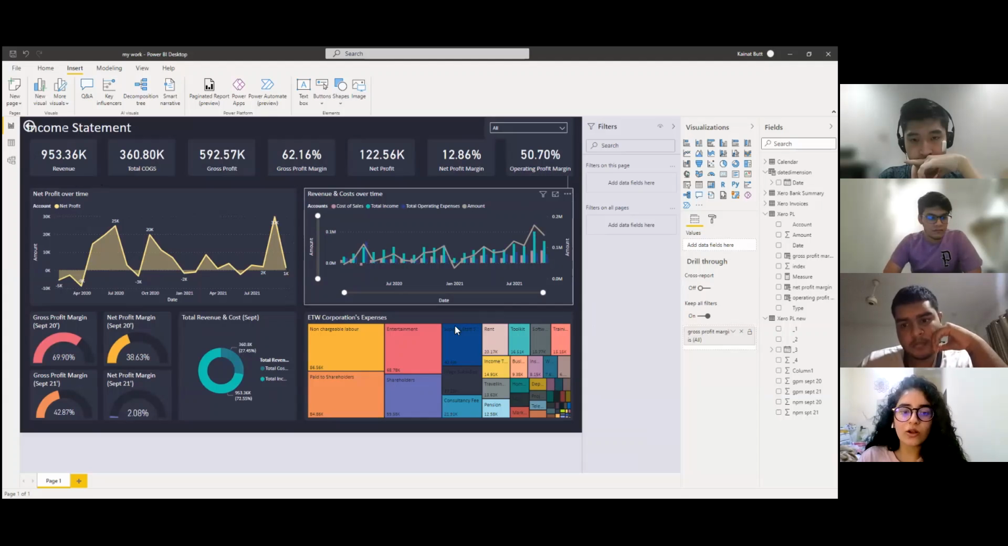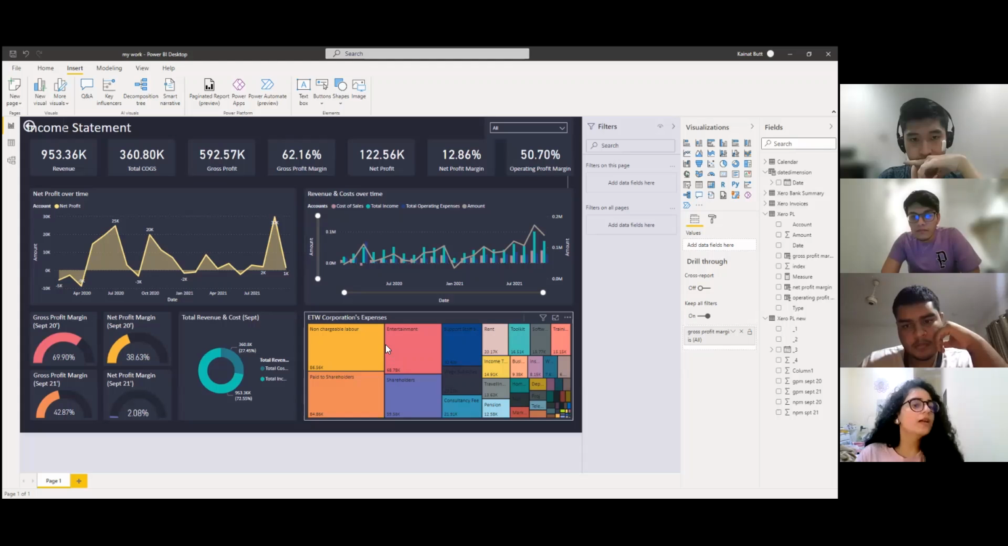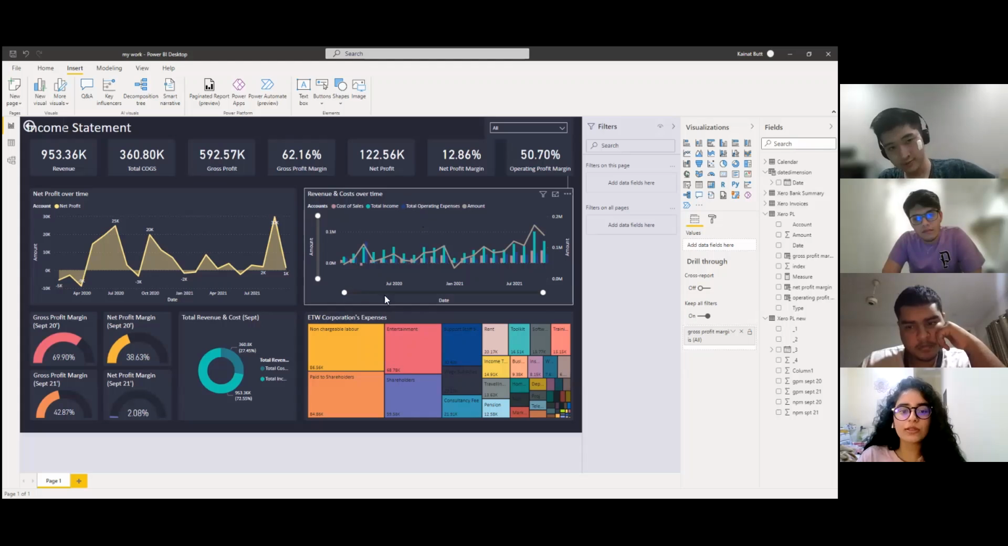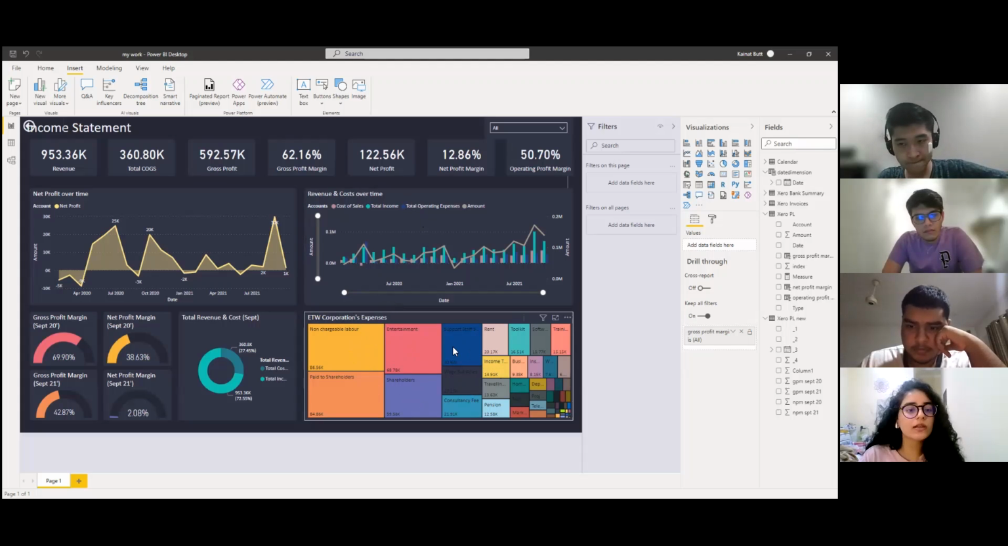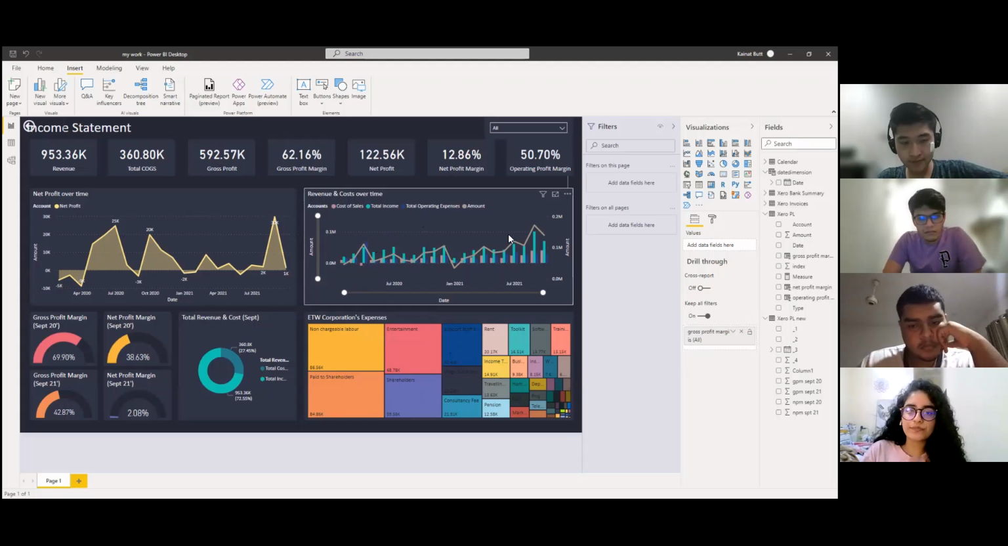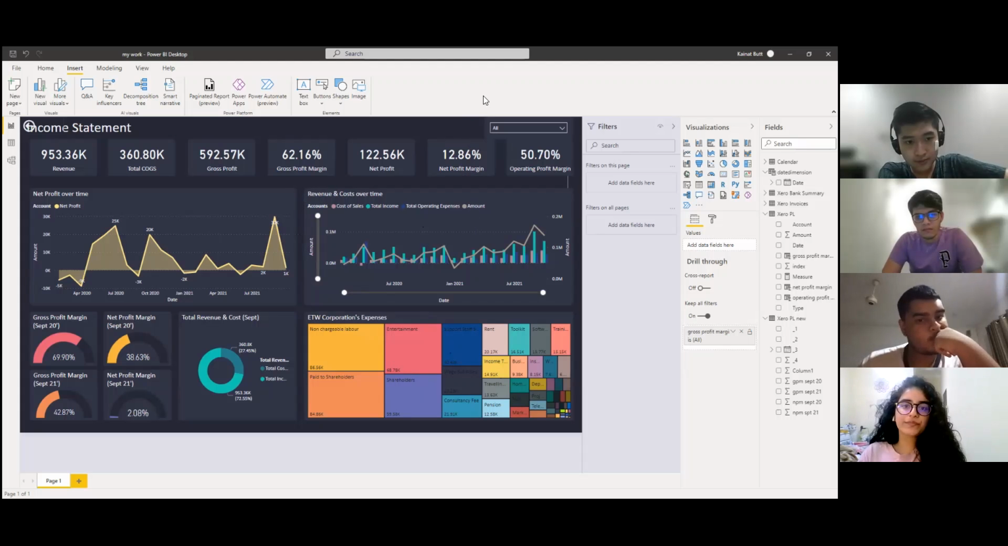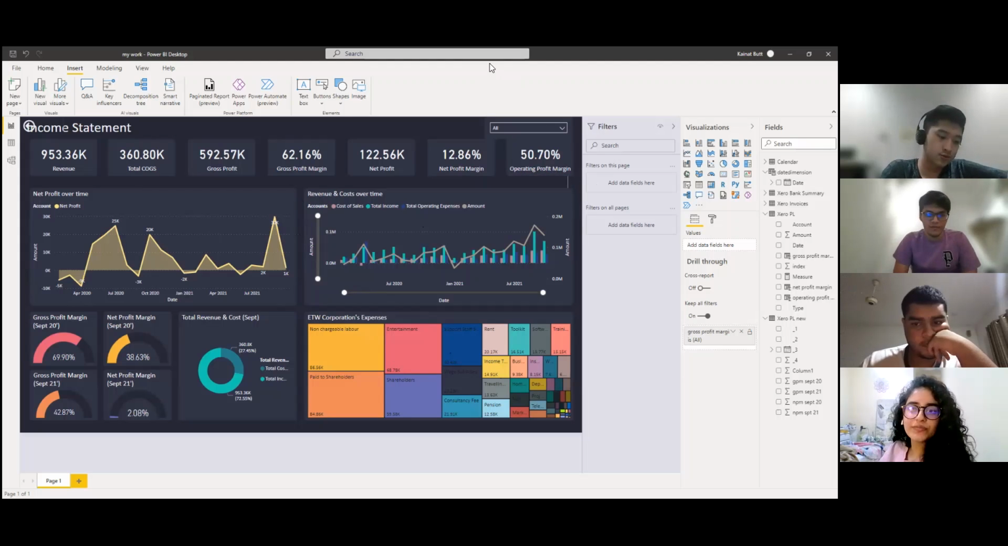And then there's all the expenses of the corporation. There's the total operating expenses. These are the broken down expenses. And then we have all the necessary figures for the month of September, and the net profit over time, and the revenue and the cost over time. Yeah, this is the income statement. Okay, so I assume everything that you had a problem with has been already fixed and is up to date. Yep, exactly. Okay, good job. Thank you.